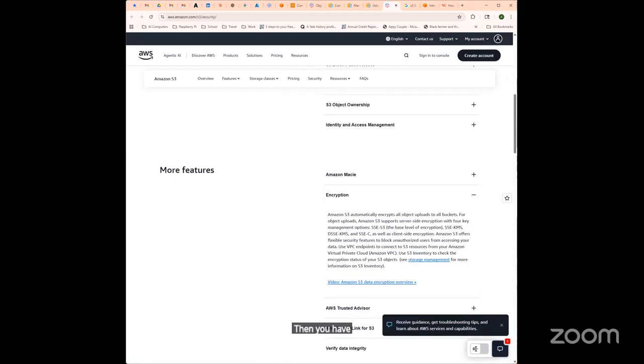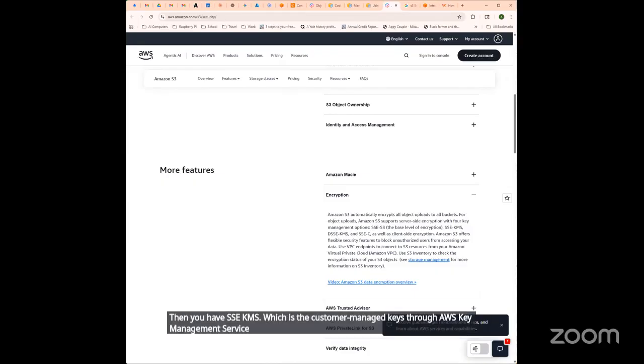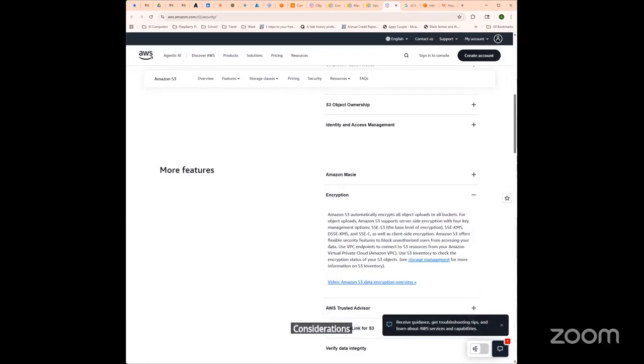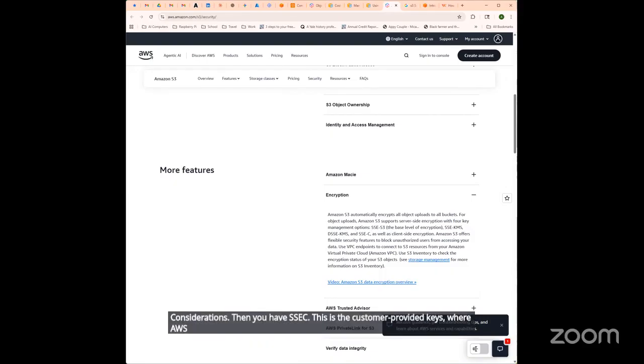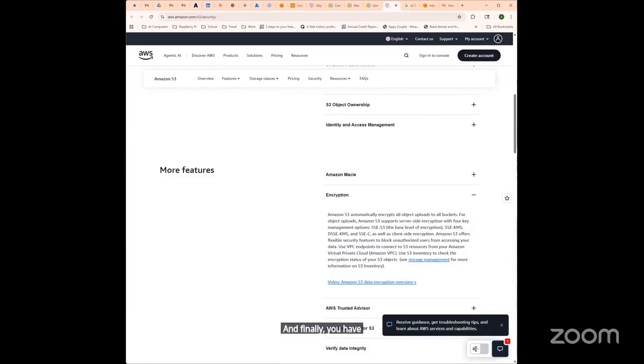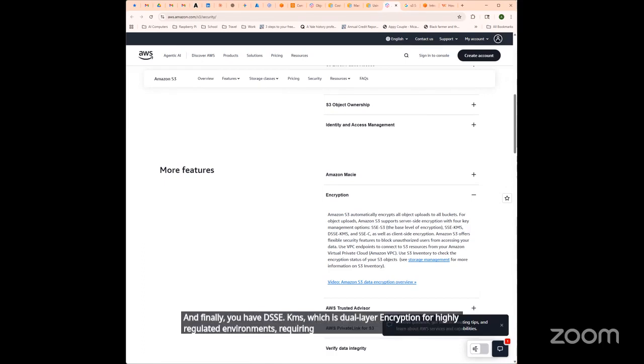Then you have SSE-KMS, which is the customer managed keys through AWS Key Management Service, KMS, and it provides users control and CloudTrail logging, but with potential API rate limiting considerations. Then you have SSE-C. This is the customer provided keys where AWS never stores the encryption key, requiring HTTPS for all requests. And finally, you have DSSE-KMS, which is dual layer encryption for highly regulated environments requiring CNSA compliance.